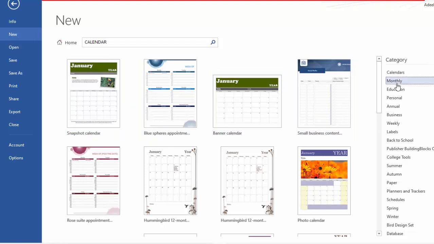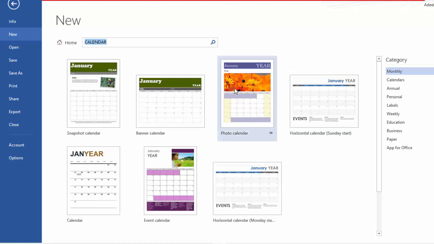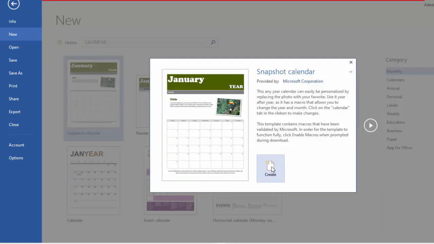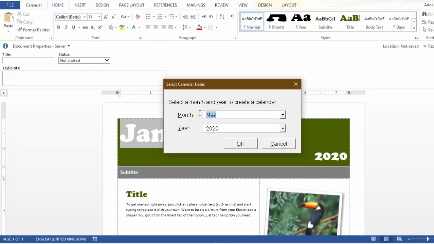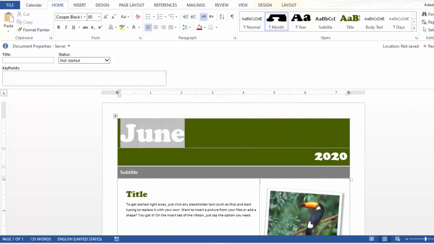So we will select monthly, as we are going to create a monthly calendar. Let's say we will select this example. We will click Create. Then here we will write the month for which we want to create this calendar. Let's say we want to create a calendar for June, year 2020. This is okay. We will go for OK. We will just close this.